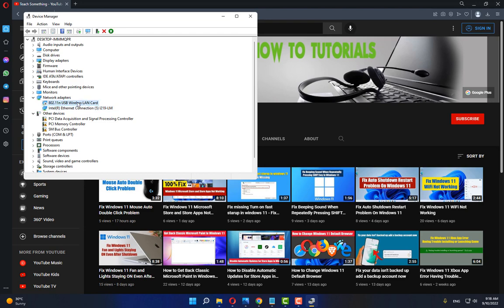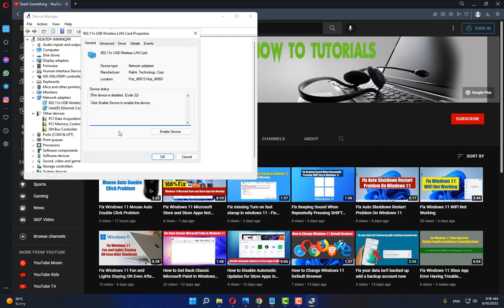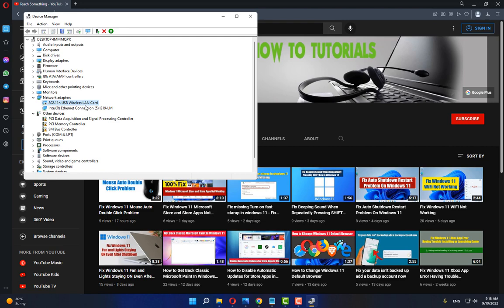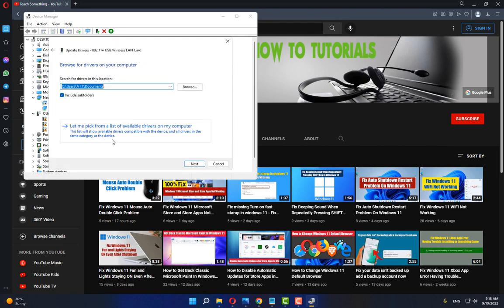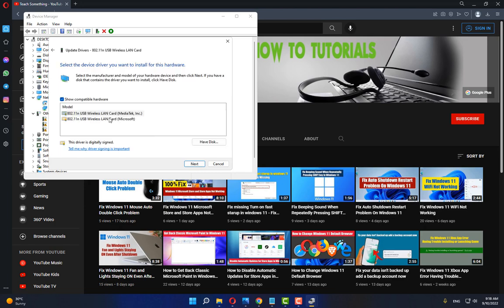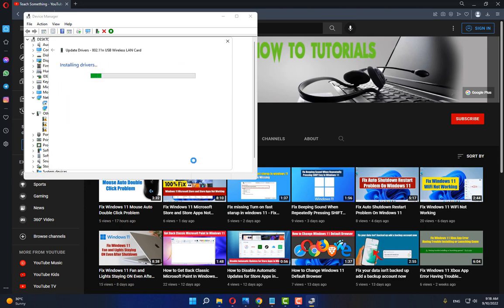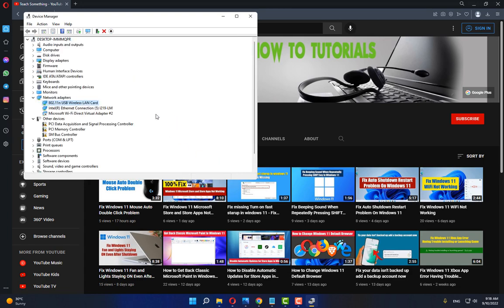Select the first, go to your properties. Sorry, right click on Update driver. You can browse my computer for drivers. Select it. Let me pick from a list of available drivers on my computer. Select it. Click on the Next button. Click on the Close button.